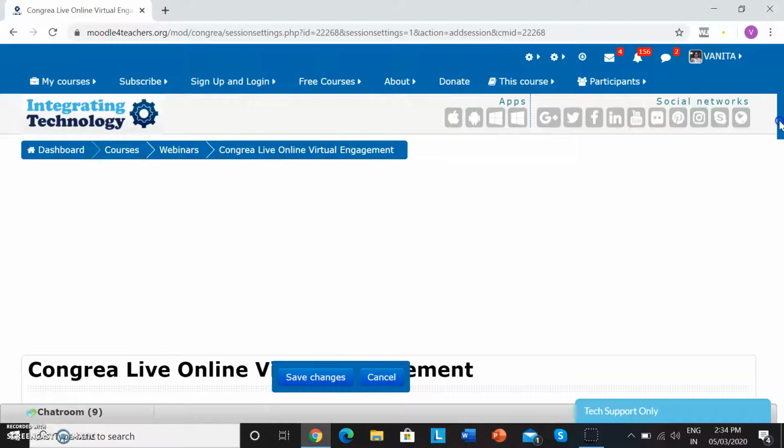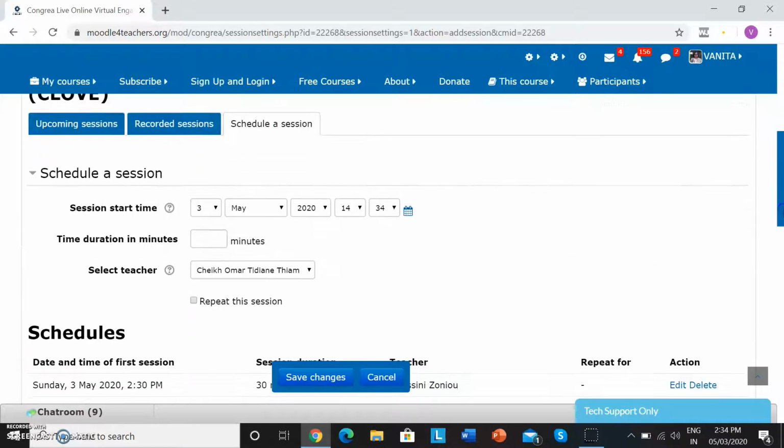So when you are adding a session, here is the calendar. So I can schedule it. I can change the date accordingly. So I am scheduling a session for today, that is 3rd May 2020. I have to select a time from here.